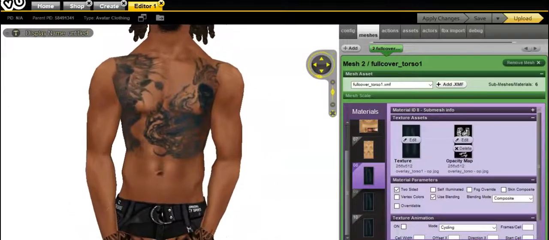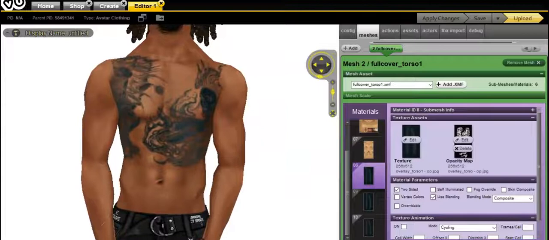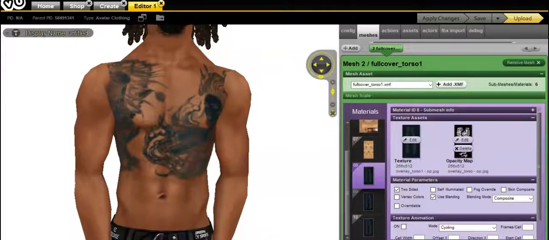Now you can change the color, obviously, where the texture would be at, to black. And this tattoo will change the color black. It'll change the colors, basically, in the texture part.